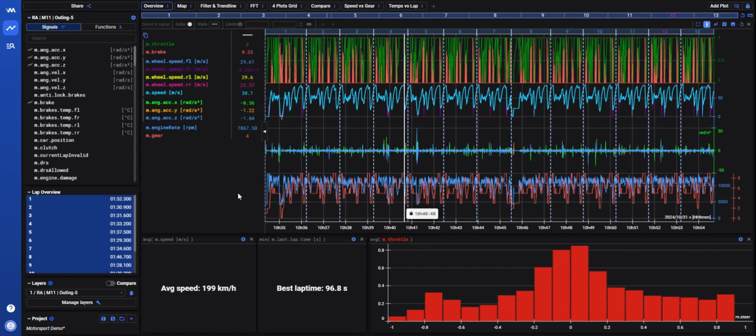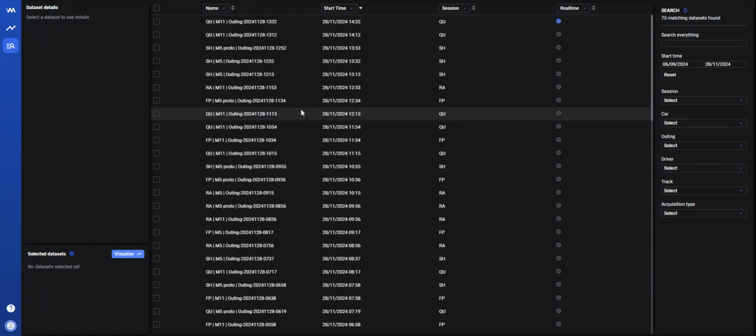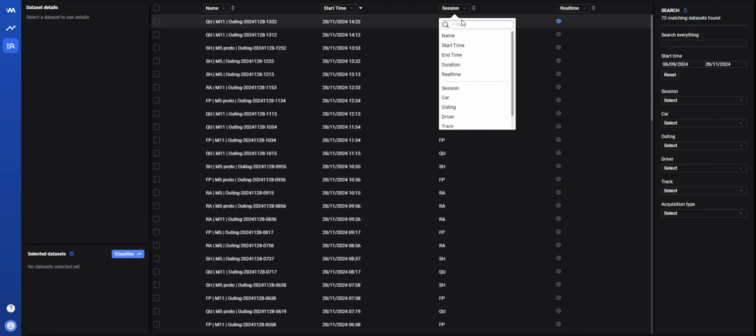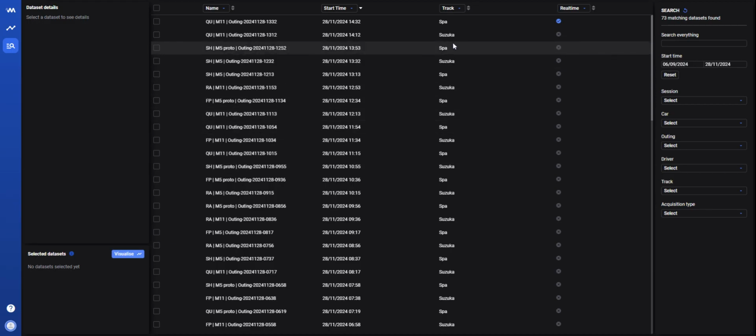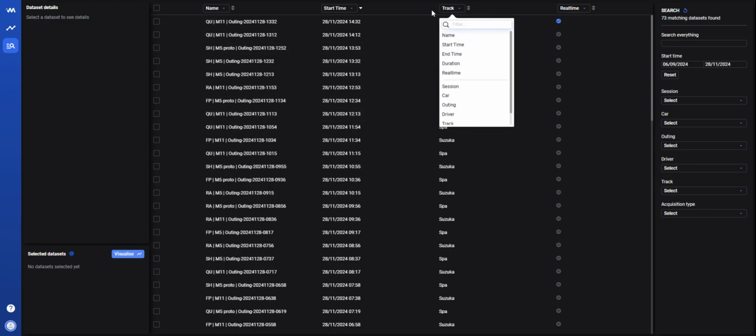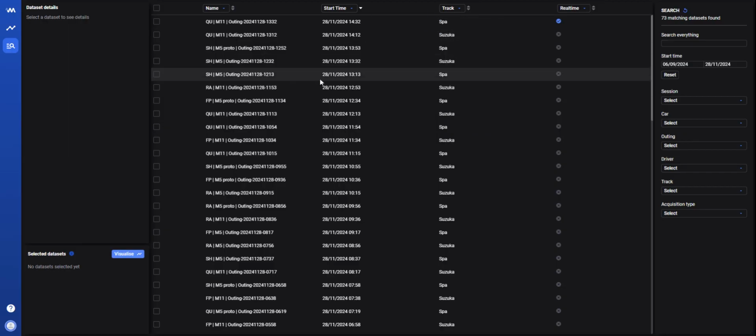The nice thing about Marple is that it's web-based, so all your data just lives on a server somewhere. Here you can see all the different data sets. You see some qualifying runs, some free practice runs. What else do we have here? You can very easily check what track it was. We only have data from Spa and Suzuka here, with different kinds of racing cars.